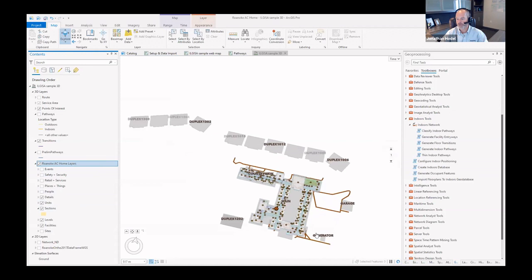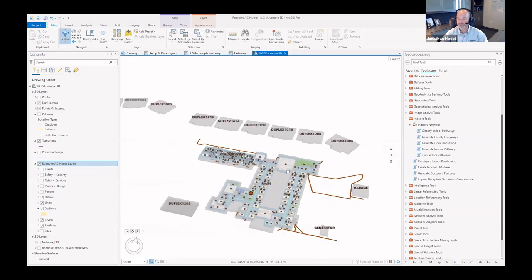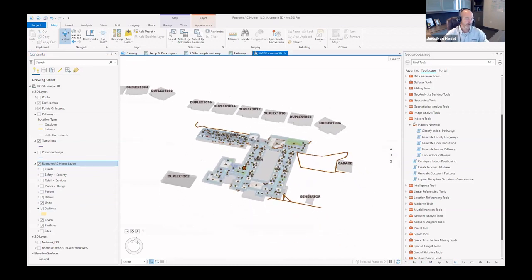Okay, so next, let's jump into the next part of the demo. And here we're going to look at, if our portal's up and running, maybe we can look at the configuration of this. And I don't think it's working.